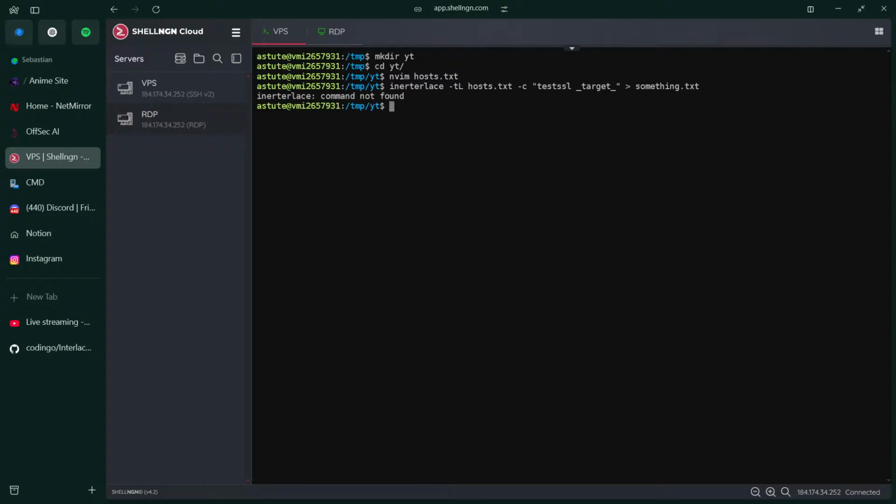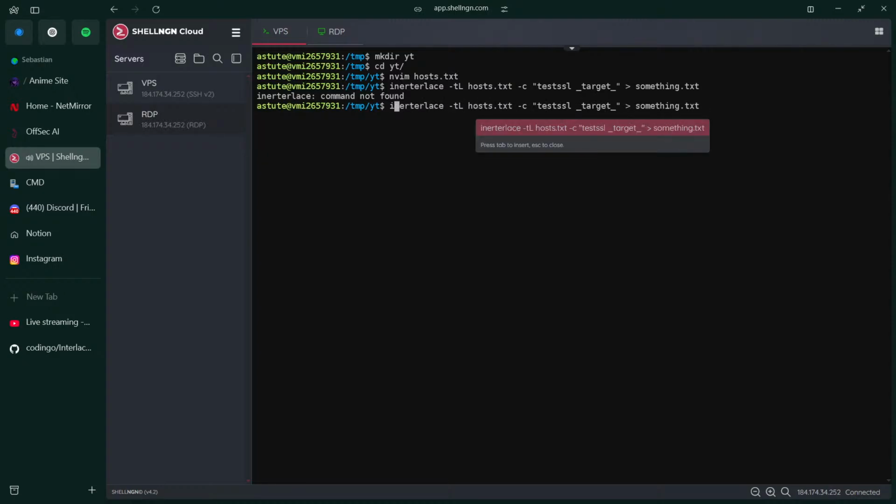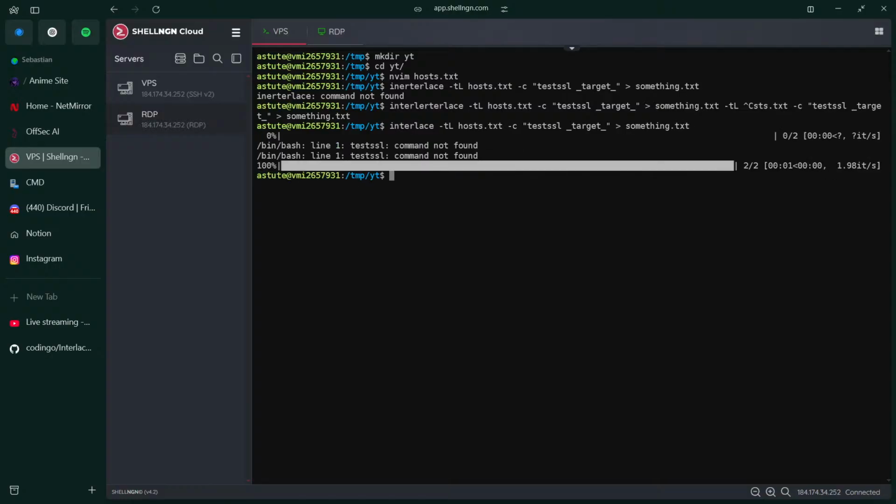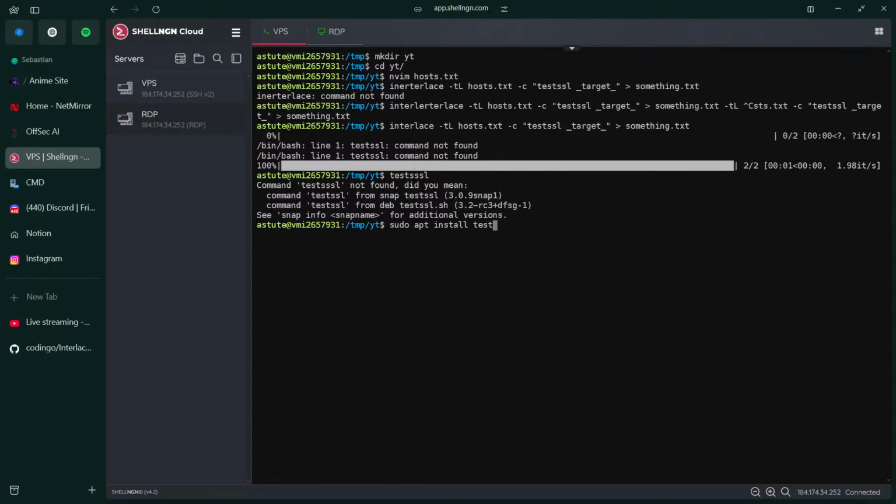So let's see. Oh yeah, interlace not found. Okay, we have a typo here. Interlace. Wait, what happened? Interlace. We have something wrong. Command not found. Oh, we don't have testssl. Sudo, maybe apt install testssl.sh.